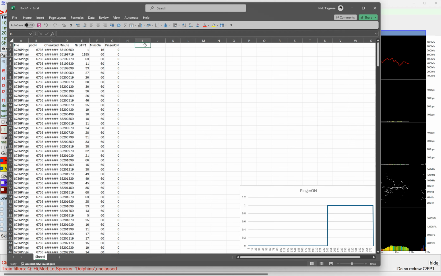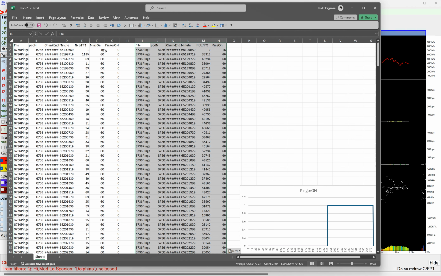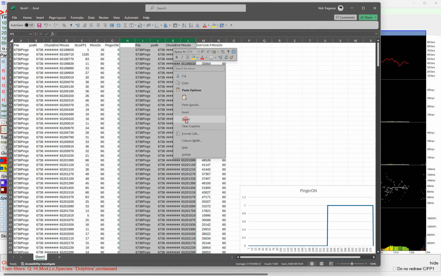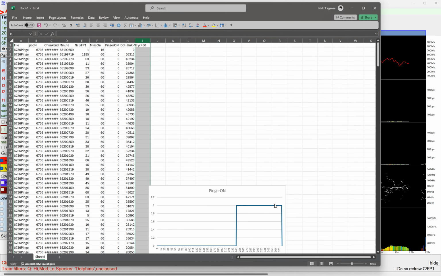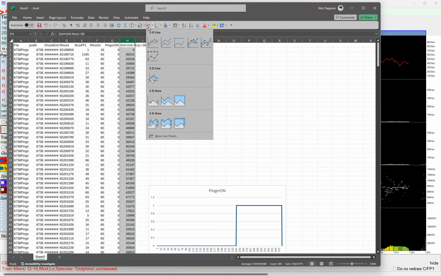Get Excel up. Drop it in next to it. And label this dolphin plus unclassed minus number of cycles greater than 30. All the other columns are going to be the same, and you can check that out, but basically you can delete those. Minutes on is going to be the same. Delete that. And now we can graph this.